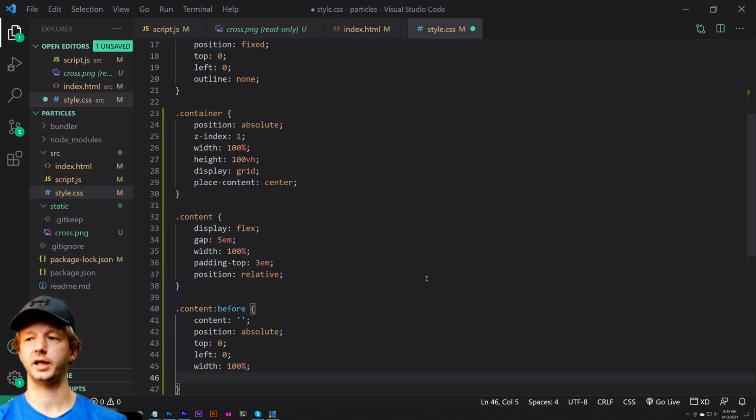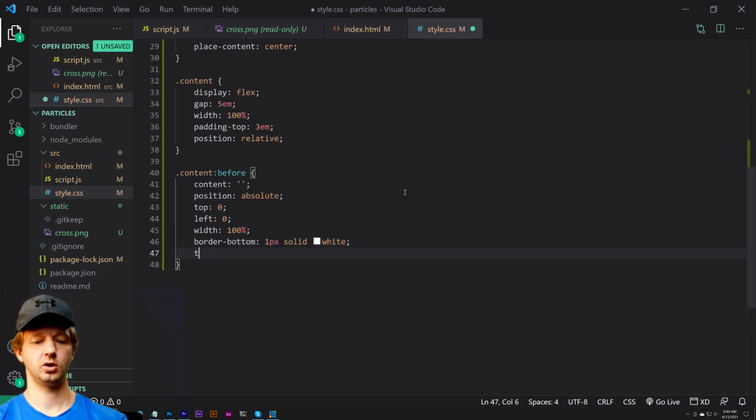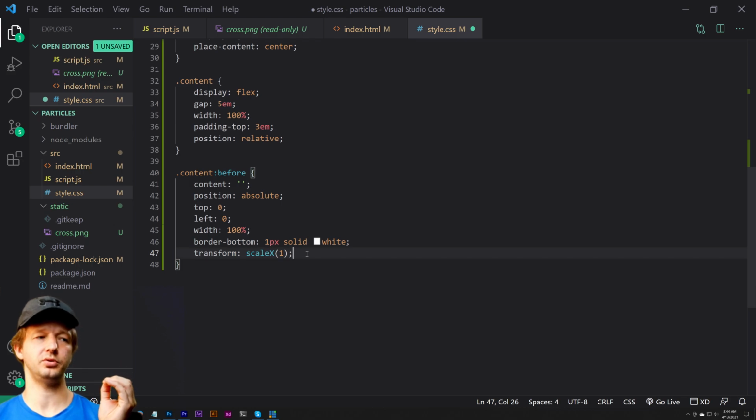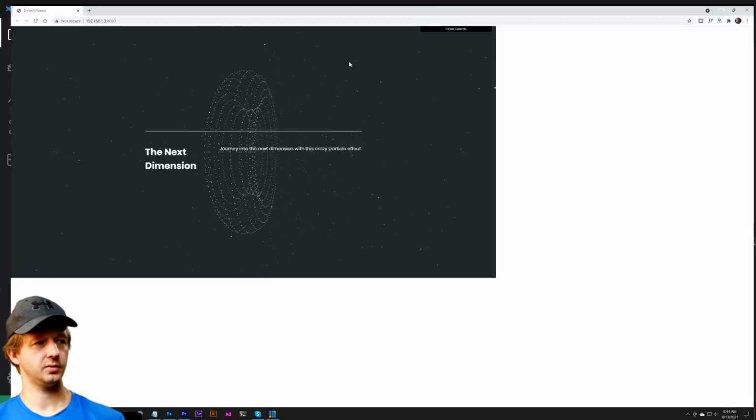Width will be 100%, and then a border bottom will be 1 pixel solid white. And then we're going to do transform scale x 0. Now, you're probably wondering why are we setting it to its default setting anyways? Because scale x would be 1 no matter what. Well, it's because we're going to use GSAP to animate the transform property, and so it has to be set already here on this pseudo element. So now let's save this, and we see this.